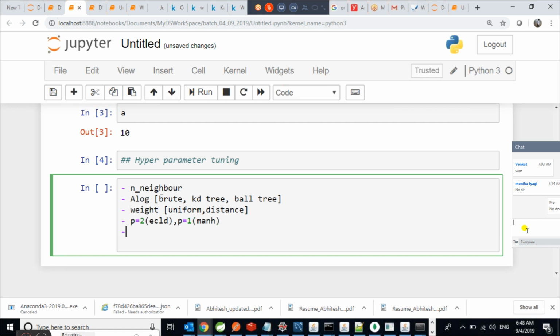So we have n_neighbors, algorithm, weights, and p. Then we also have leaf_size. What is the meaning of leaf_size? It is only applicable for KD tree and ball tree. If the algorithm is KD tree or ball tree, then leaf_size will be adjusted.